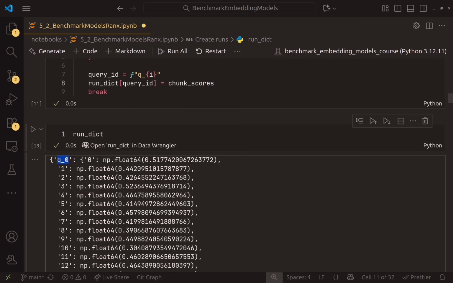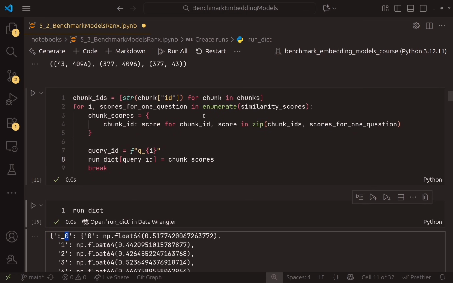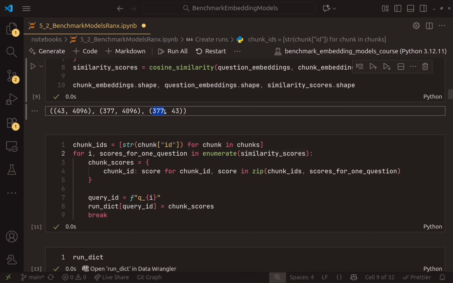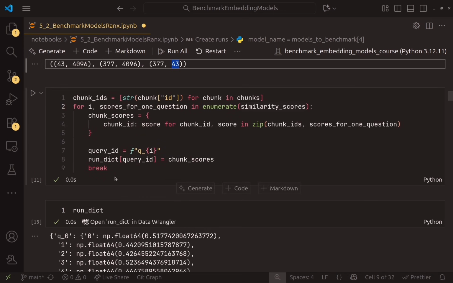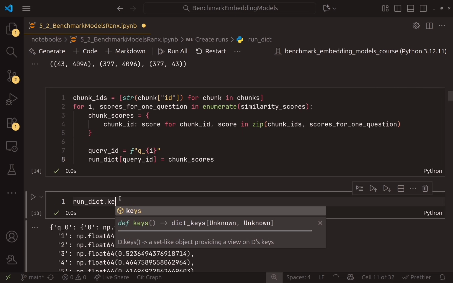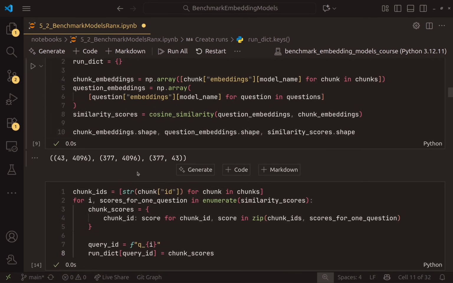So you have that specific prefix Q underscore, and because this is the first question, yeah, because here when we use enumerate, it's going to loop, let me show you the shape. It's going to loop over the questions, not the text chunks. So this loop will run from 0 up to 376. Let me remove the break and show you that. So if I print the keys, you'll see that the last value is 376. And this is the format that ranx expects you to use when creating the Qrels and runs.